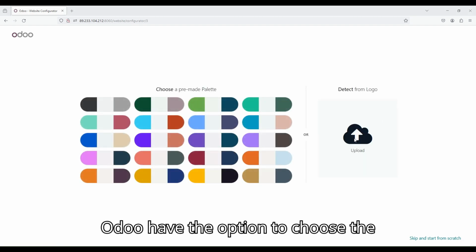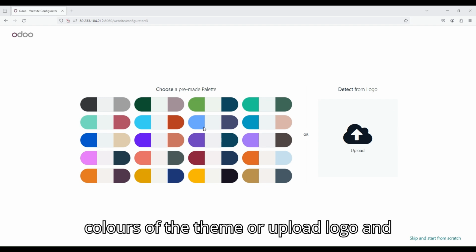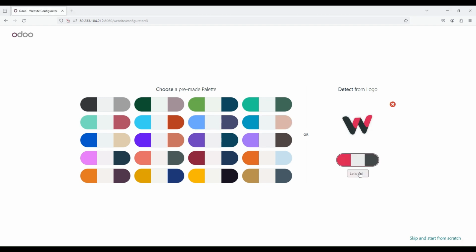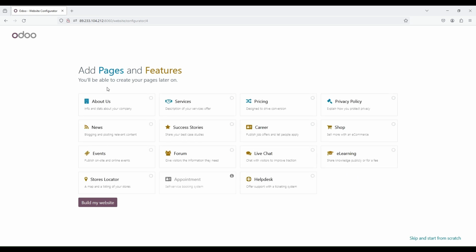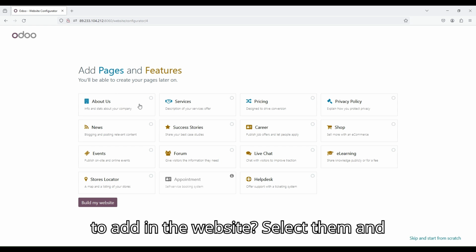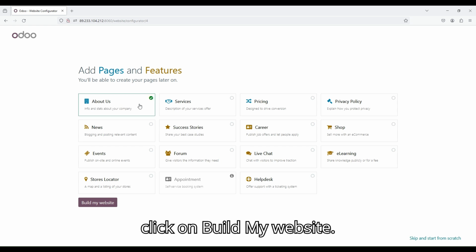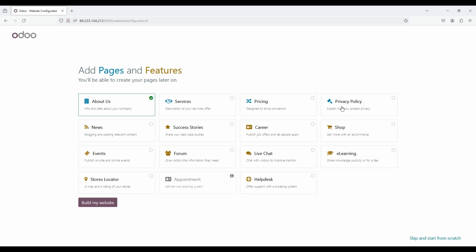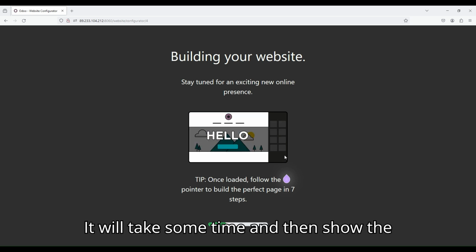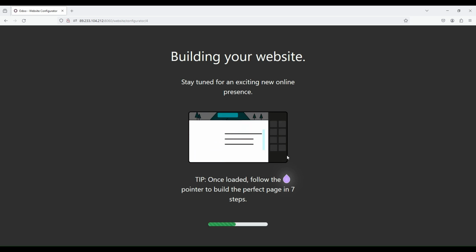Odoo has the option to choose the colors of the theme, or upload a logo and detect the logo colors and create the website accordingly. Which of the pages and features do you want to add to the website? Select them and click on Build My Website. It will take some time and then show the created website.